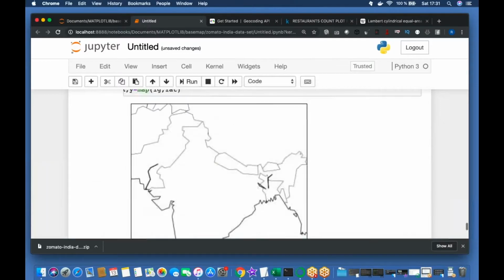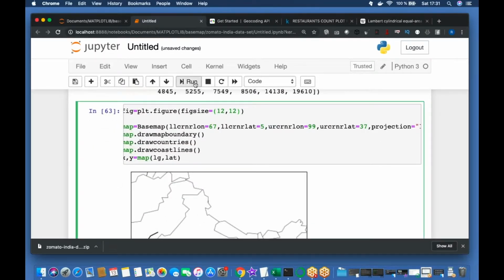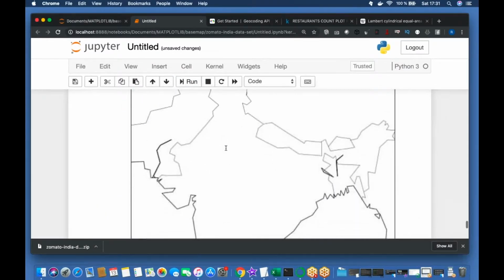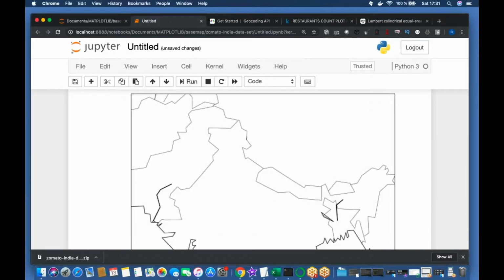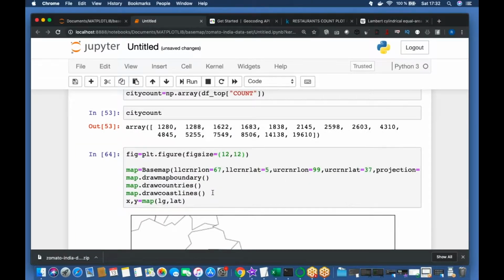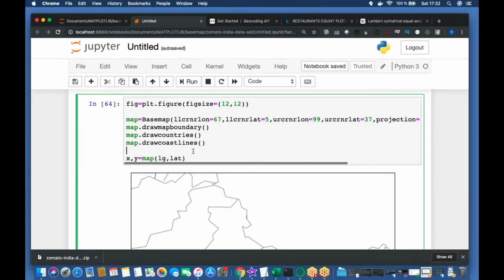Okay, this is done. Just make it a bit 12. Okay guys, so this is okay. Okay, so now the main part. Now we got these x and y coordinates. Let me scatter this over here.